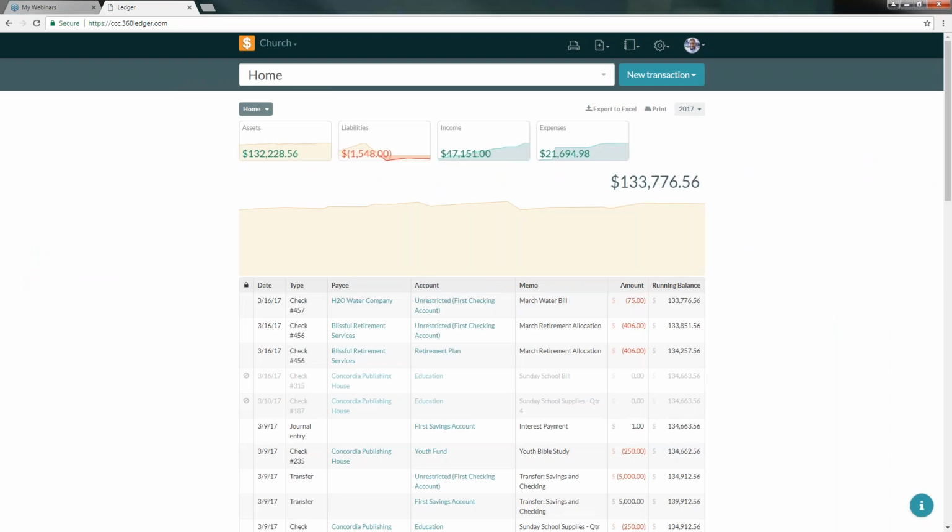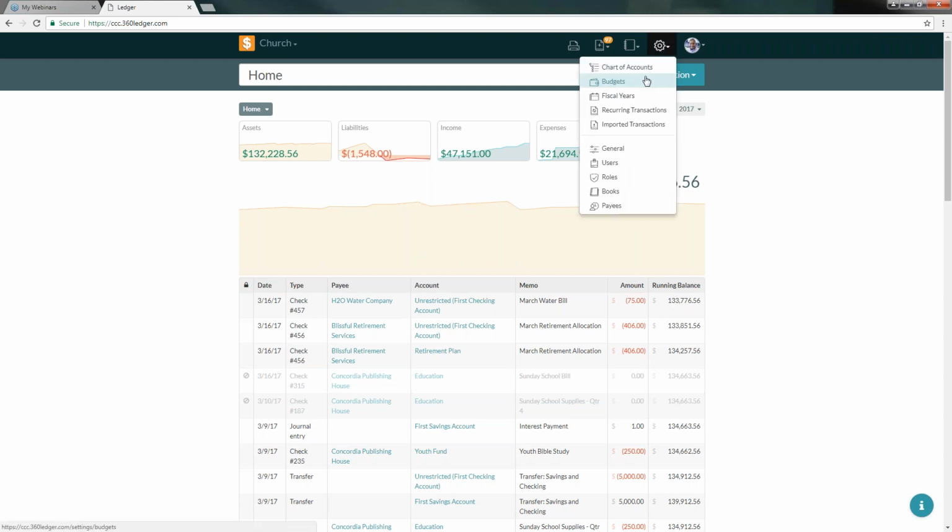This book has a lot more data, so it's going to take a while to populate here, and I'll be able to show you the complete functionality of Church360 Ledger. This is the test book that I use for conducting training webinars. I'm going to go over to my settings and go to my budgets and give it a minute to load up.